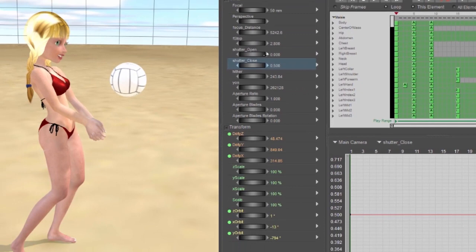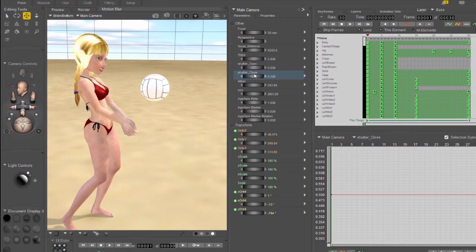Now let's take a look at actually setting up the shutter speed, or how blurry the motion blur is going to be. The shutter open is when the shutter opens in comparison to the beginning of a frame. The shutter close is when it closes on its way to the next frame. So at a value of 0.5, that means it's going to blur halfway to the next frame. So it's going to be a little bit less blurred than just jumping from one frame to the next.